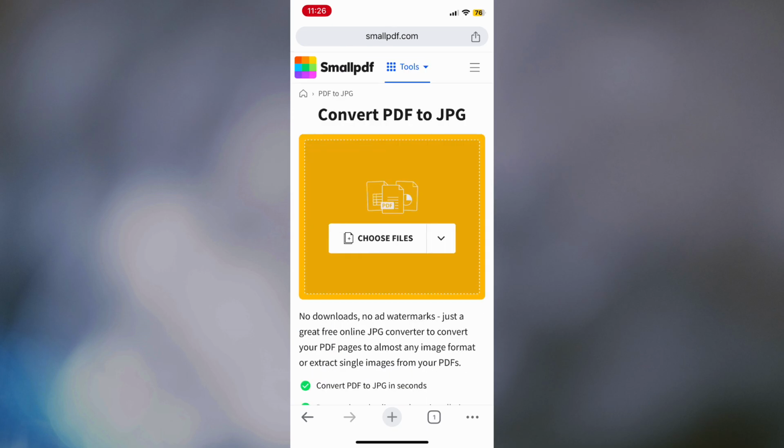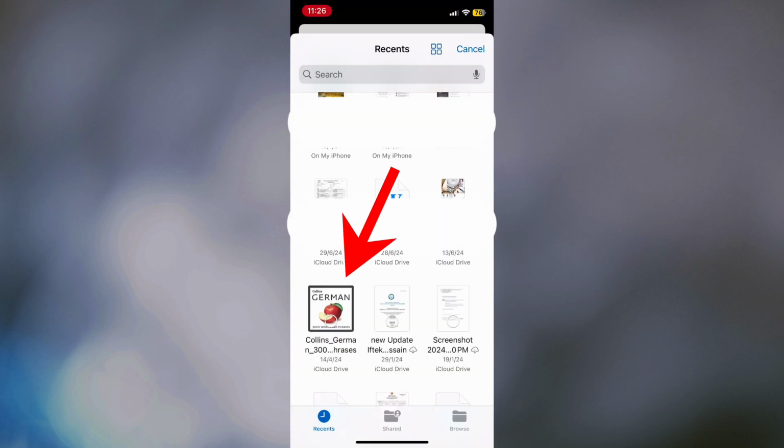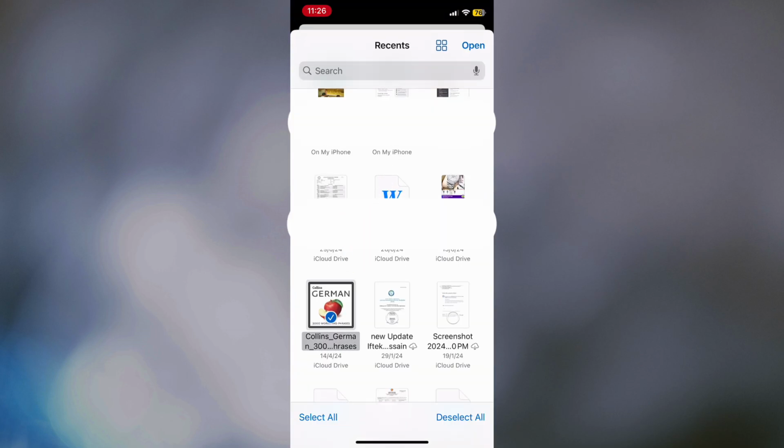Once you're on the Small PDF website, look for the option that says Choose File or Upload PDF. Tap on that, and then select the PDF file you want to convert from your device.